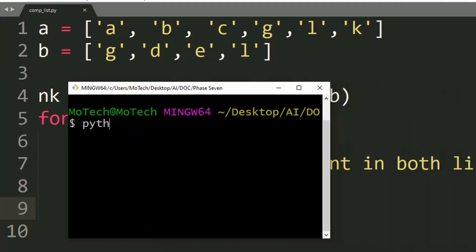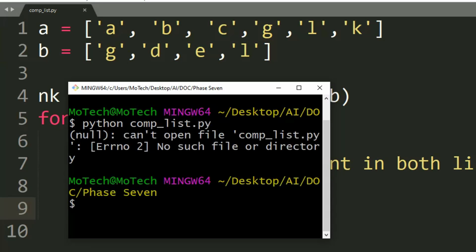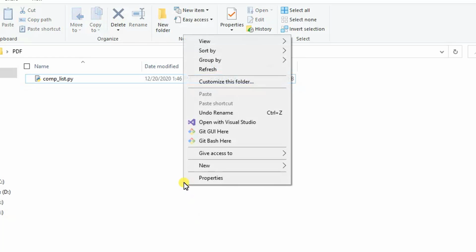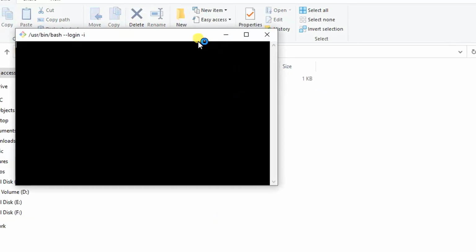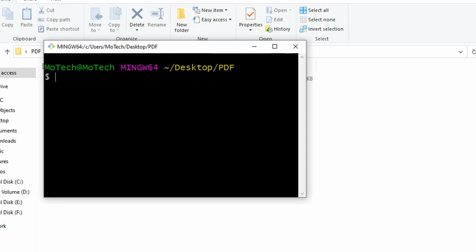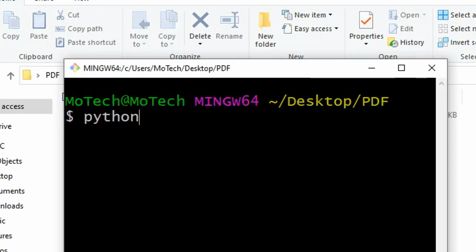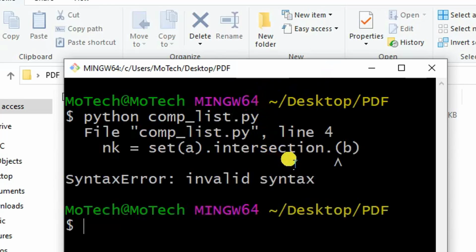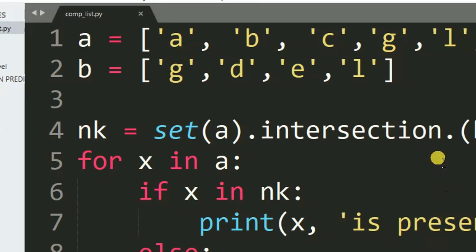Python comp_list.py. Oops. Python comp_list.py. Invalid syntax. What's wrong? Here is intersection B.